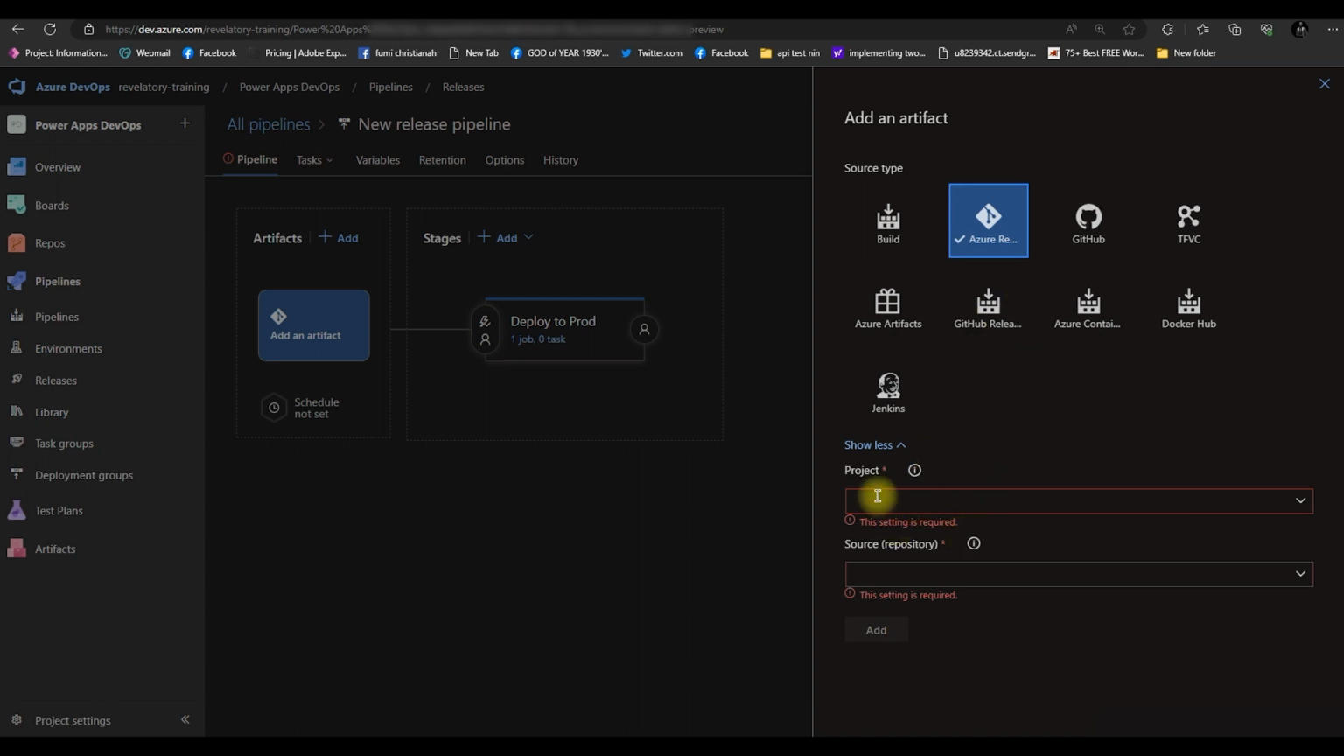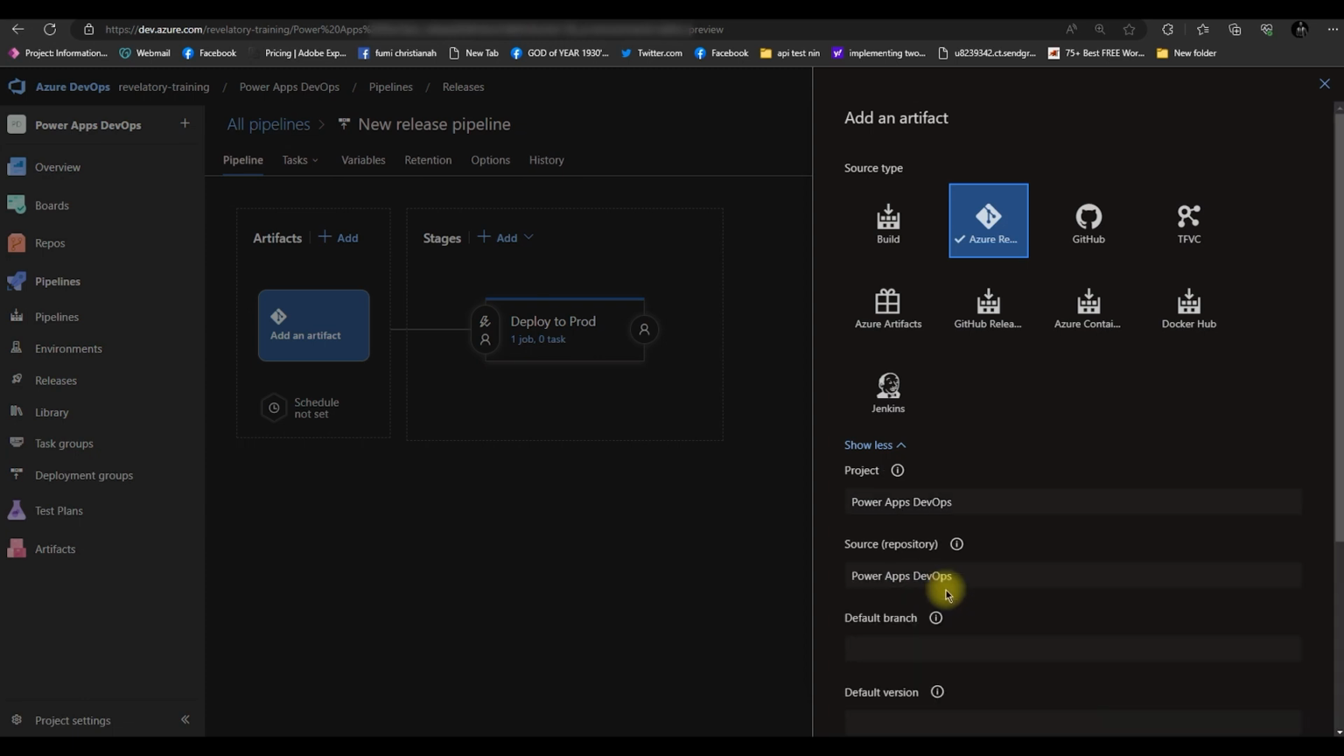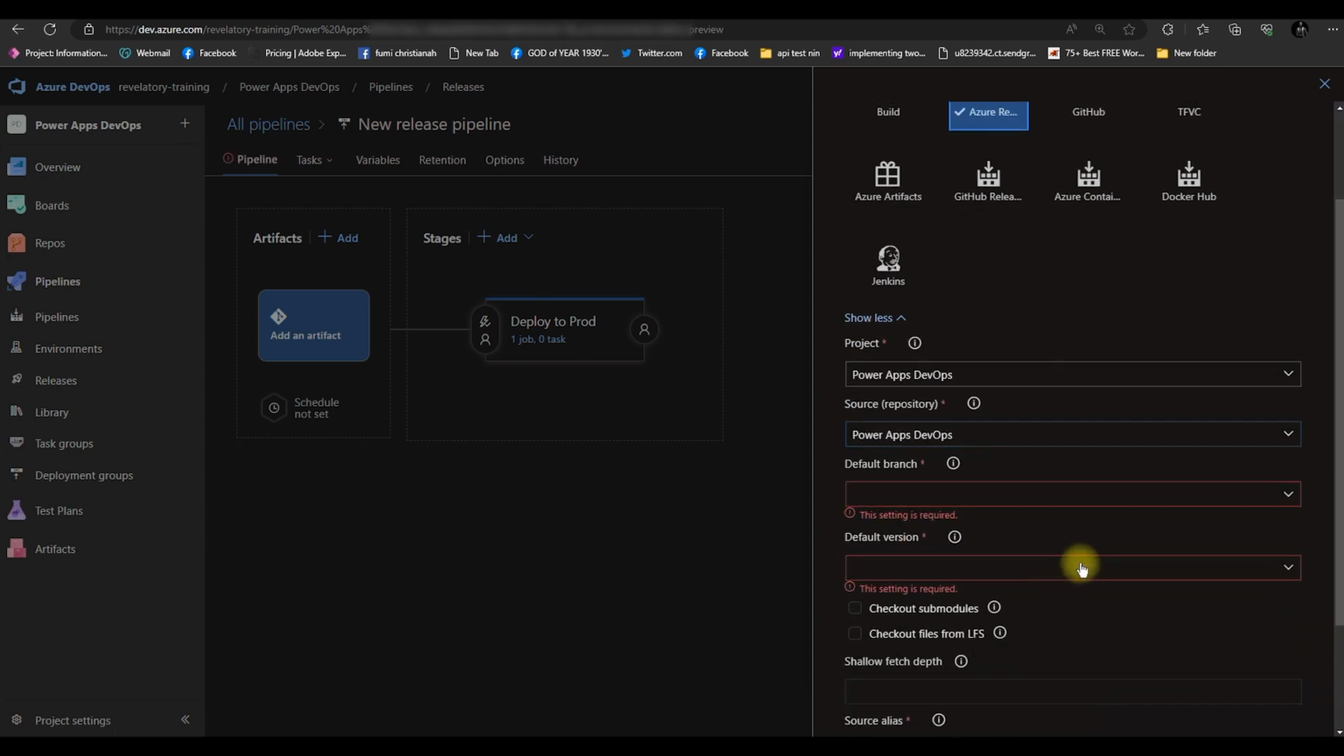And then for the project, so it's asking us for project. If I click on this drop down, you can see all the projects I have within this organization. You can see I am in an organization called Revelatory Training. That is the organization. Then I'll just go ahead and select my Power Apps DevOps. Cool. And then for my source repository, I'll just go ahead and select the source repository where the project currently is sitting.